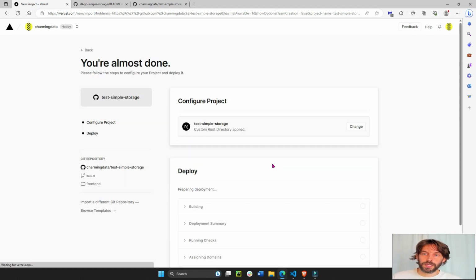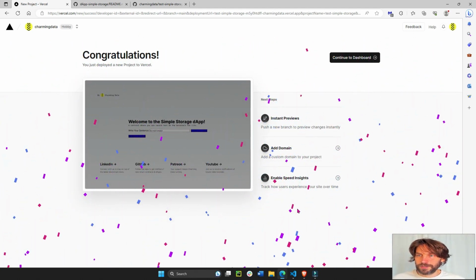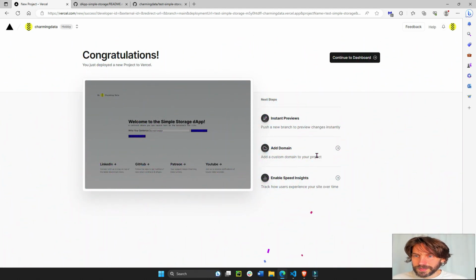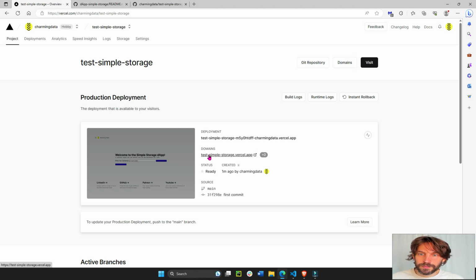And this will take a few moments, so we're going to pause the video and come back as soon as it's done. Okay, looks like it's done. It took about a minute. Now let's go to continue to dashboard. Let's see where I can see it. And here it is, test simple storage.